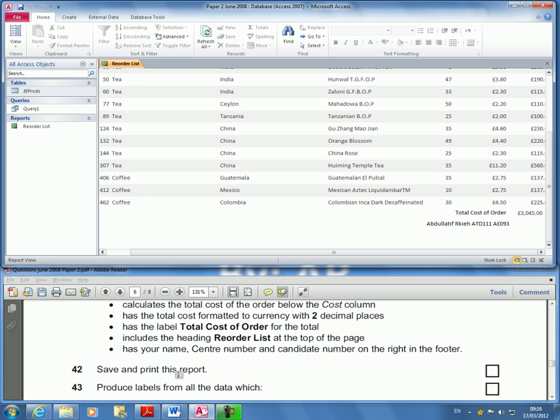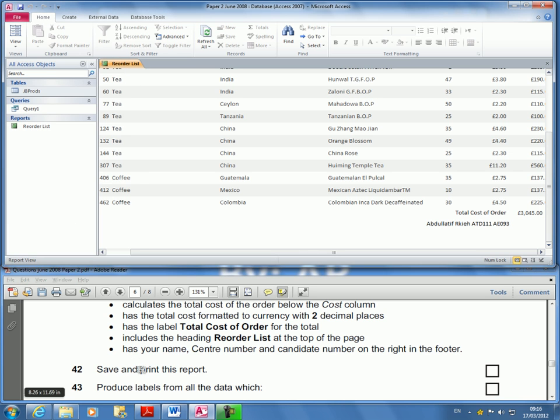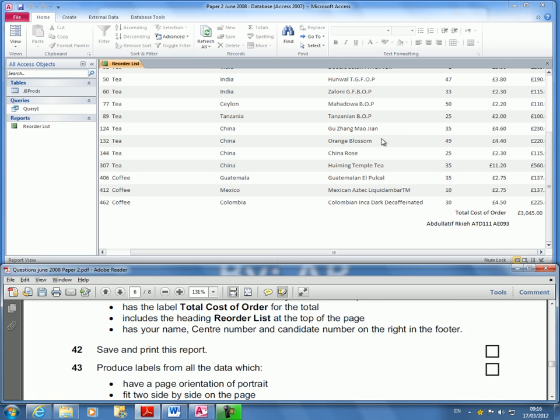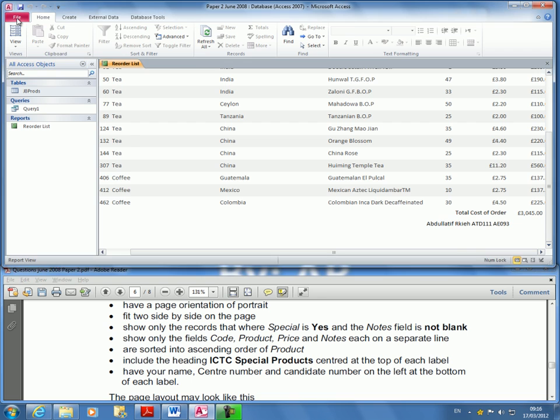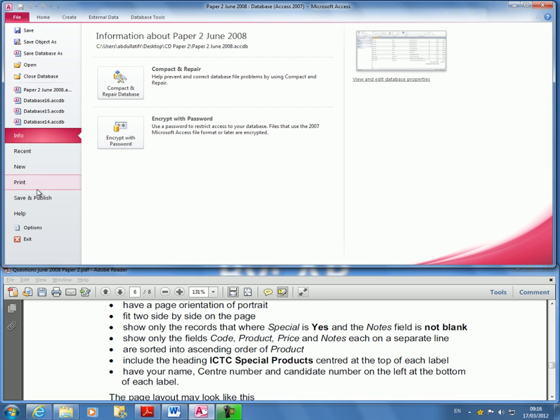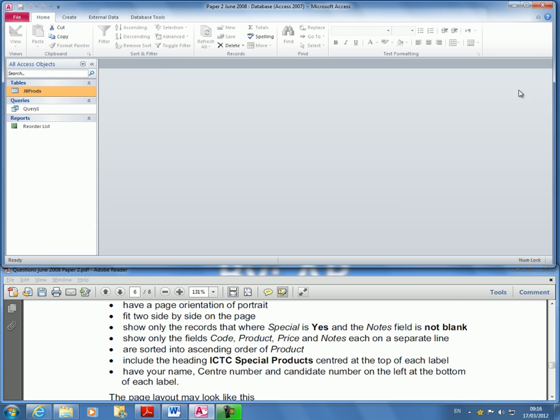You need to print that because actually the question says save it, done. I saved it, and print this report. And I cannot show you the printing, so just choose file, print, and choose the proper printer. Click print, and we're okay. Okay, that concludes the first report. I will see you soon with the second report.